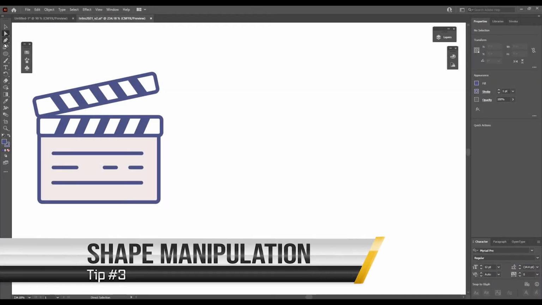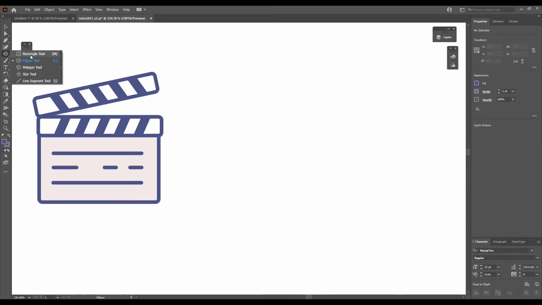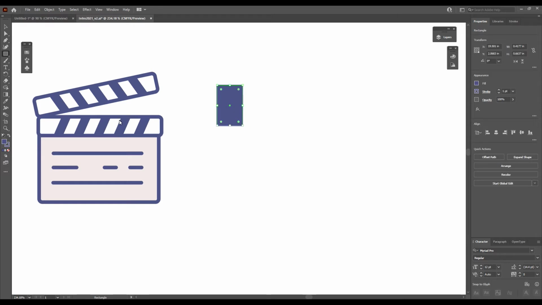Tip number 3, basic shape manipulation. What we're going to do here is start with basic shapes, like we always do. You only have a few options here though. So say I want to create a rhombus shape like in this design here on the clapperboard. It's almost a rectangle, but we need to adjust it just a little bit.